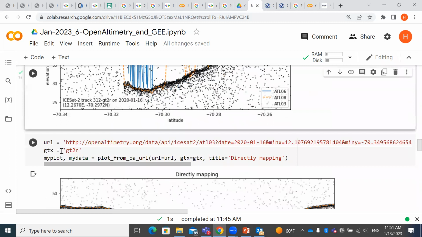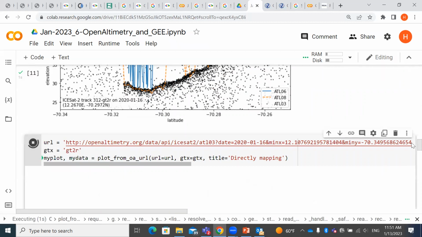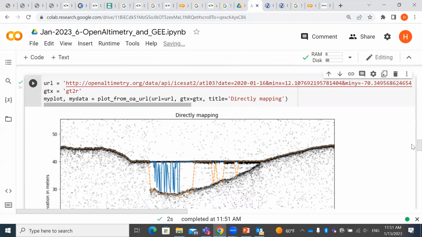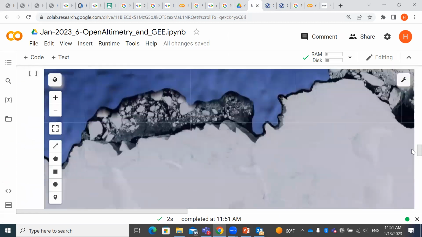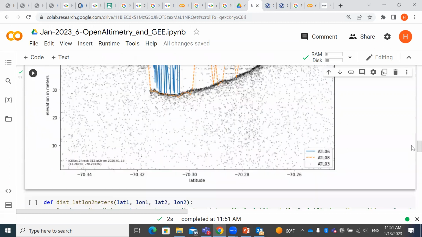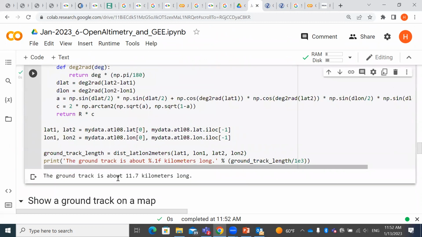I think we finish that part. And is that the same URL? It's the same URL, exactly the same URL. Okay, run that. Yeah, okay, then now we calculate the distance of the profile. And we show you the ground track is about 11.57 kilometers.